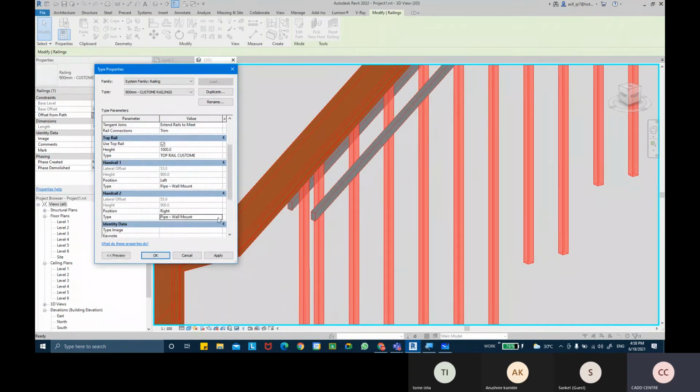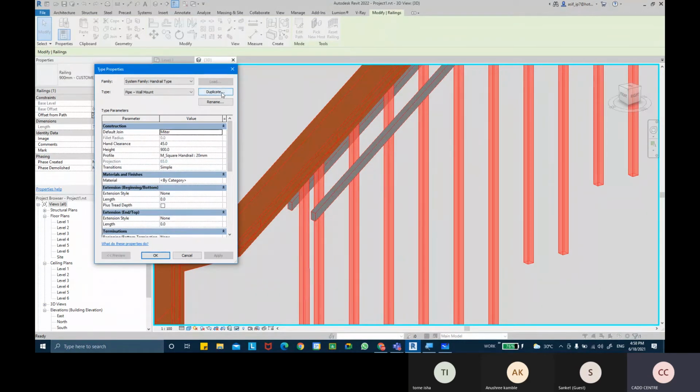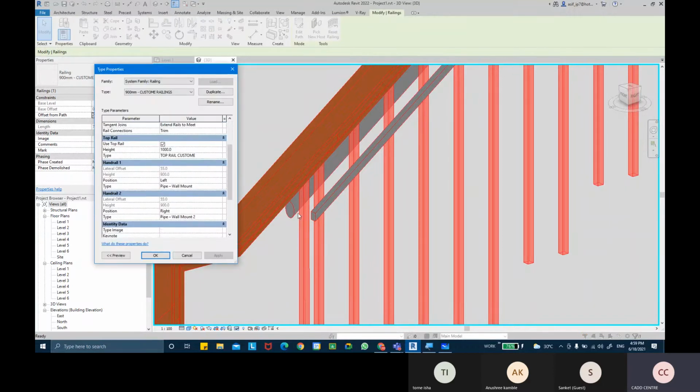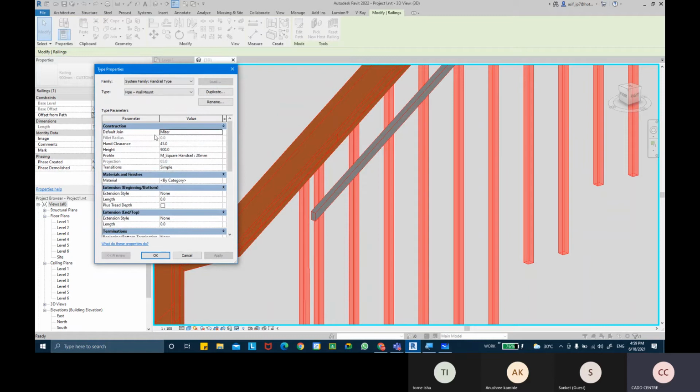But if I'm changing for the one, the other one is also changing because I did not duplicate it. If I duplicate it and then change the other one, now if I take a circular one, you see one side has a circular profile, the other one has a square profile. So if you want two different handrails, you can use two different handrails. And if you want no handrail, you can say none, and there will be no handrail on the other side. So you can choose the positioning of the handrails, and you can choose the type of the handrail also.